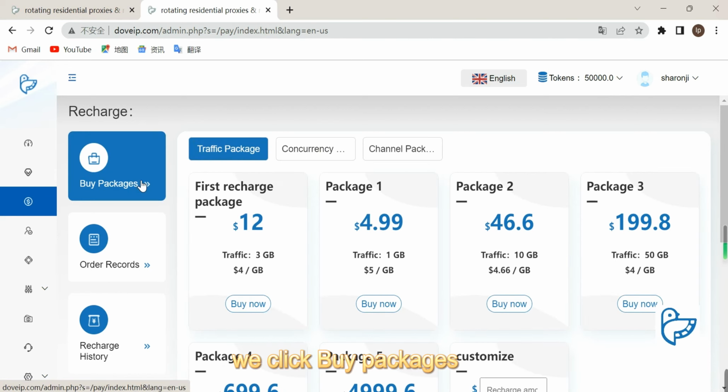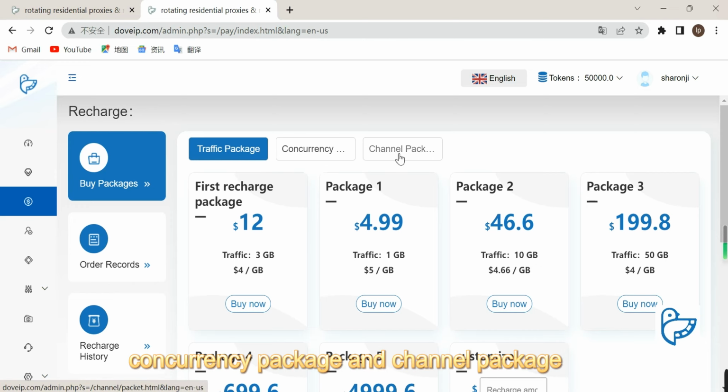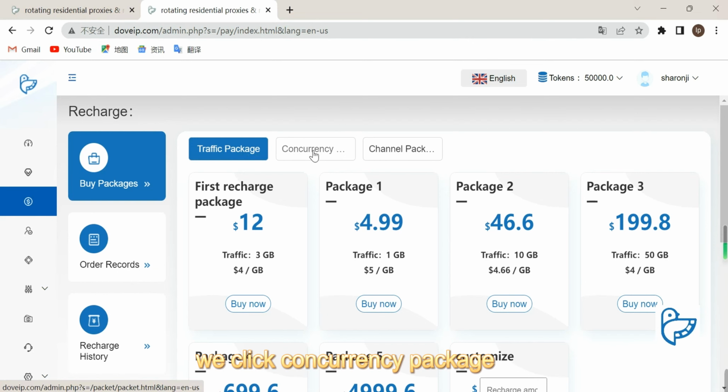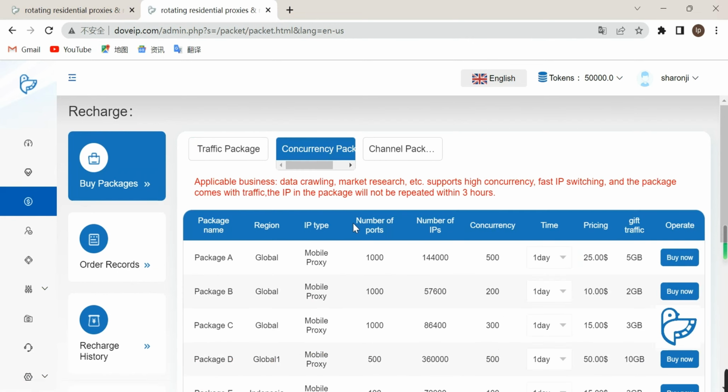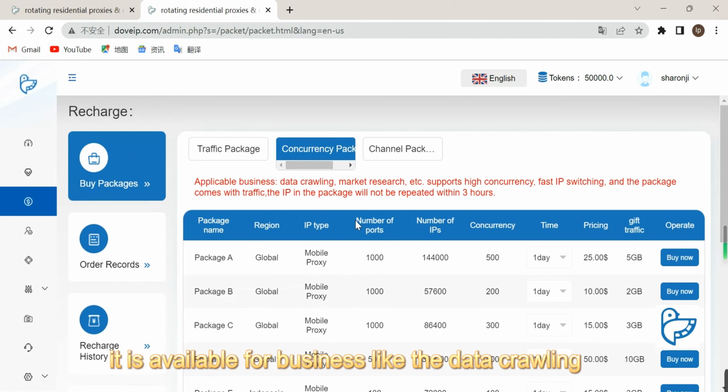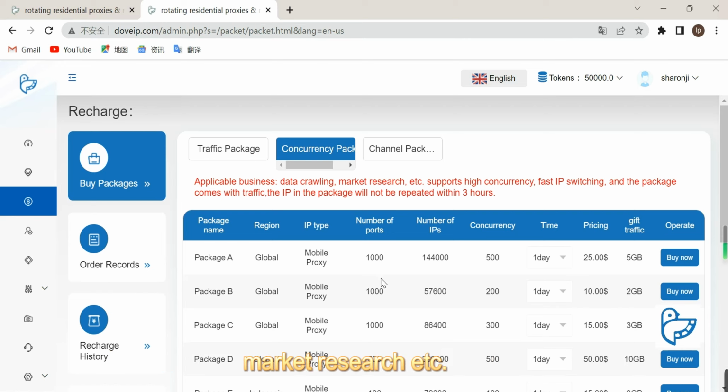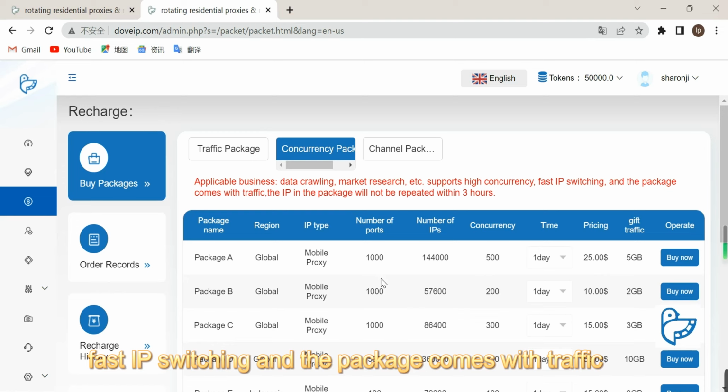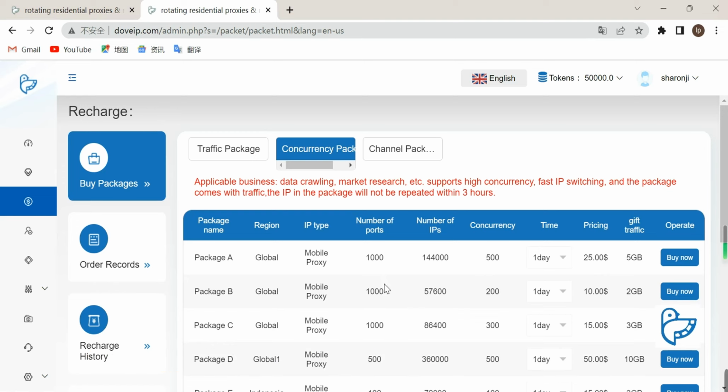We click Buy Packages. There are 3 packages: the traffic package, concurrency package, and channel package. We click Concurrency package. The high concurrency package is available for businesses like data crawling, market research, etc. It supports high concurrency, fast IP switching, and the package comes with traffic. The IP in the package will not be repeated within 3 hours.